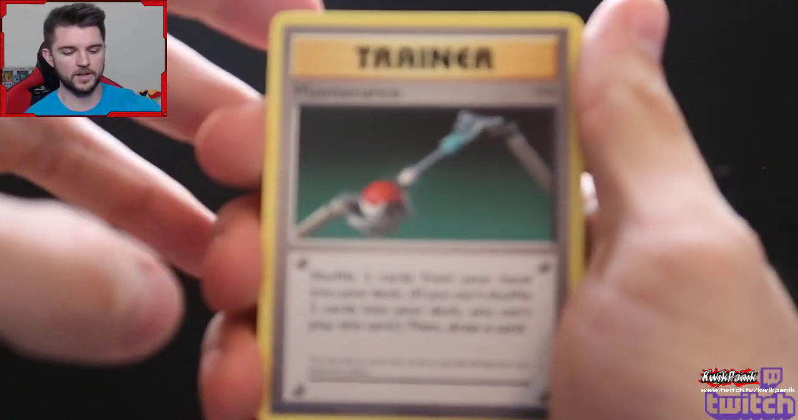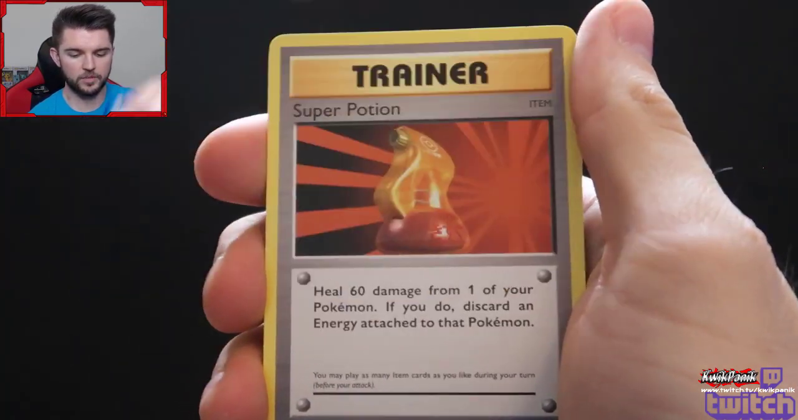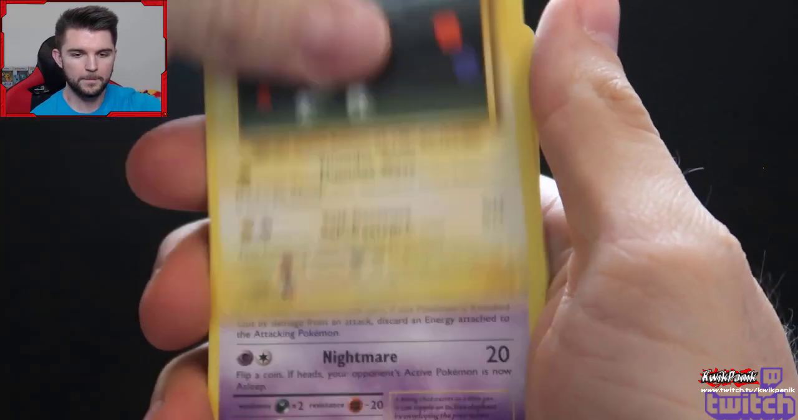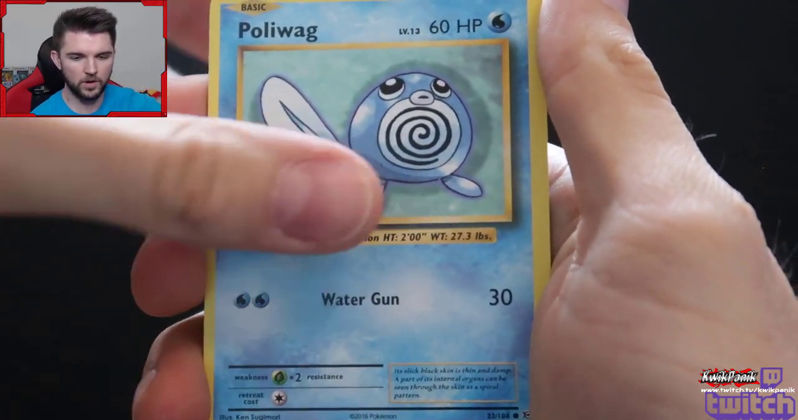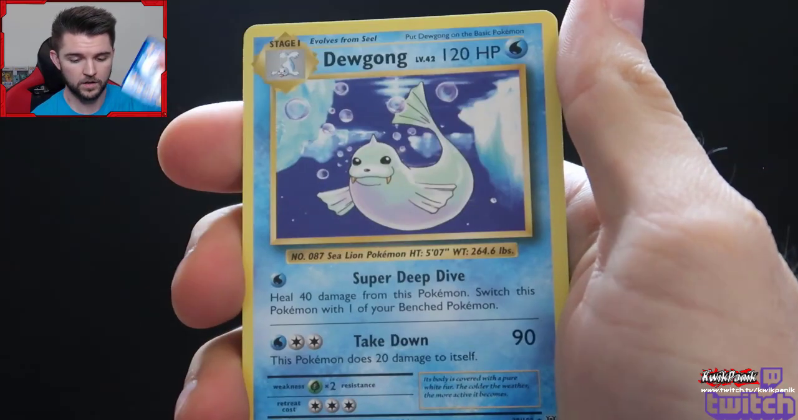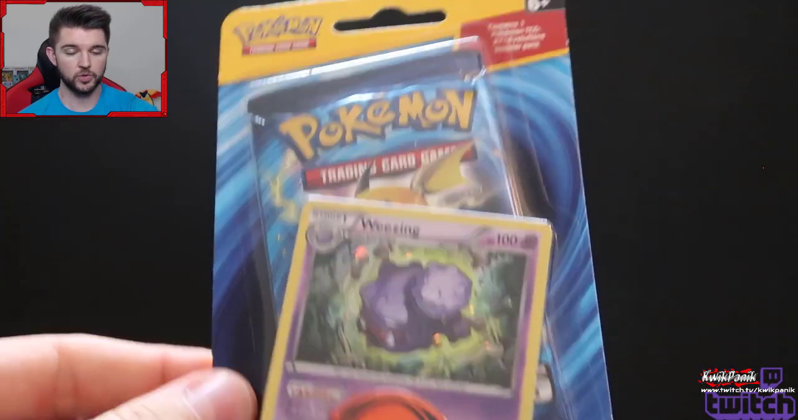We got another Maintenance. We got ourselves another Brock's Grit. A Super Potion. Charmander. Seal. Magnemite. Ghastly. Poliwag. A reverse Vulpix. And the rare. A regular Dugtrio. We got basically the same five and a half Pokemon. Let's see if this Raichu will treat us any better. Right you are. Ha! Pun heavily intended.